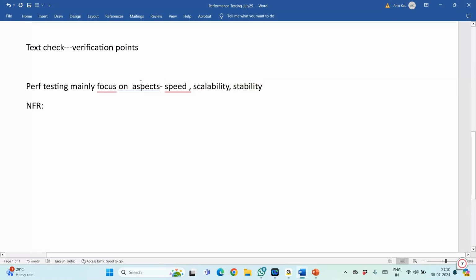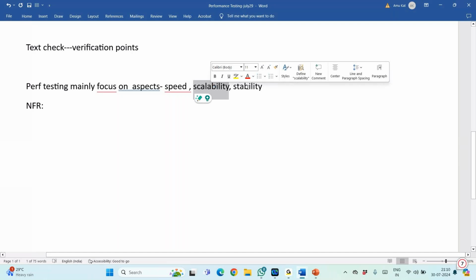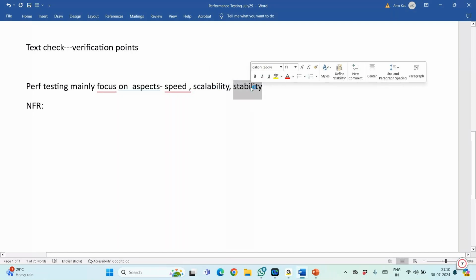Cool. So if you consider the three aspects of performance testing, it considers the speed, how fast our application is responding, up to which extent our application is going to be scalable, and how far it is maintaining its stability.